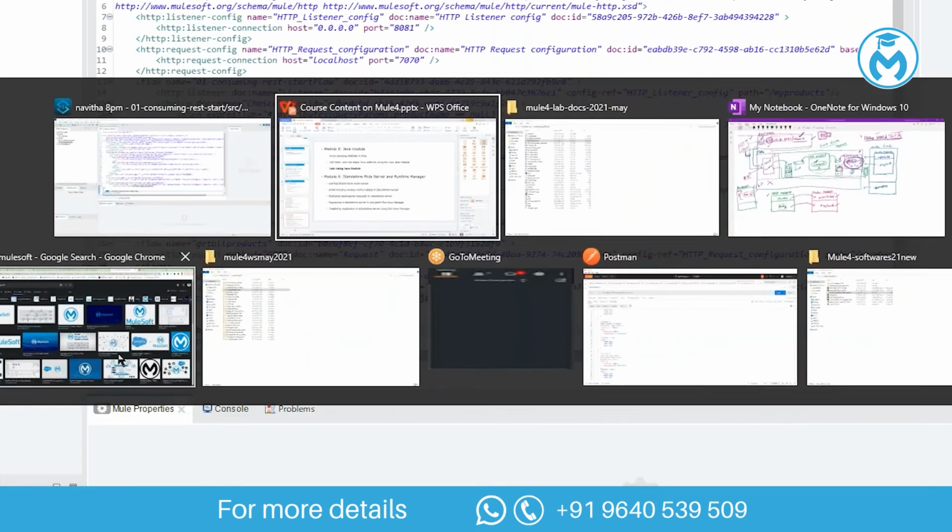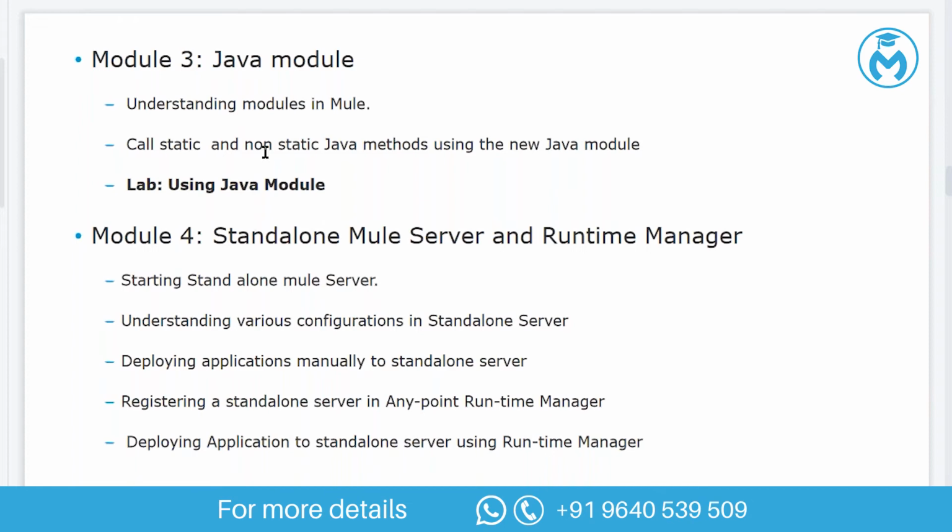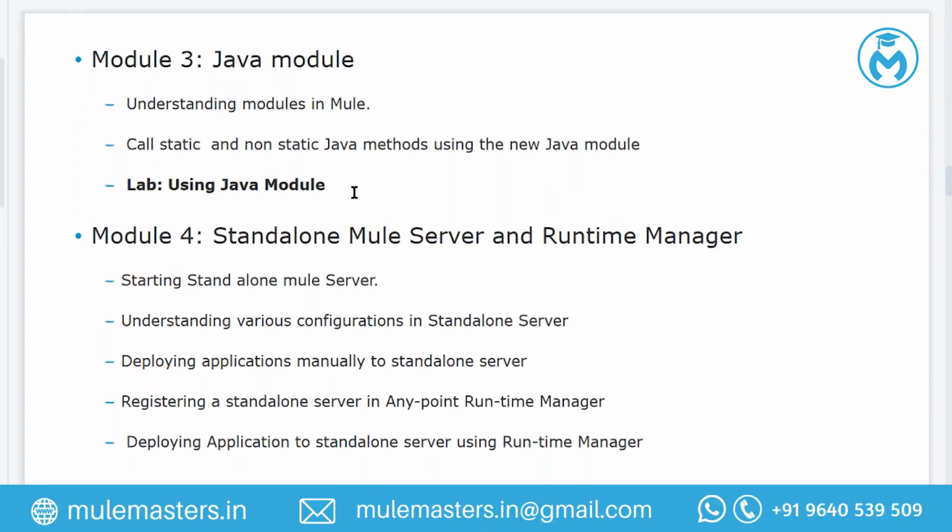So, the Java module. We are going to start with the Java module, and we have a lab for that. By the completion of module 3, you are going to create your own projects, and you are going to deploy the applications in the local servers, in the development servers. If you want to deploy that application to a production server, production environment, there are different deployment strategies. Out of that, the first two we are going to use are on-premises deployment and hybrid deployment, right? So we'll talk about the first two deployment strategies.